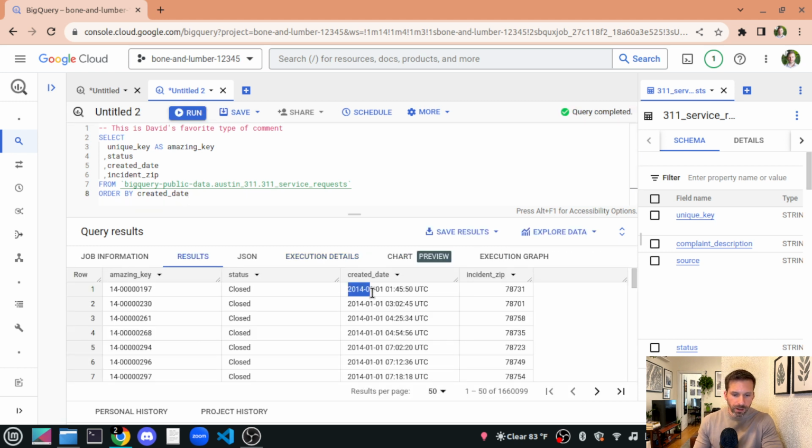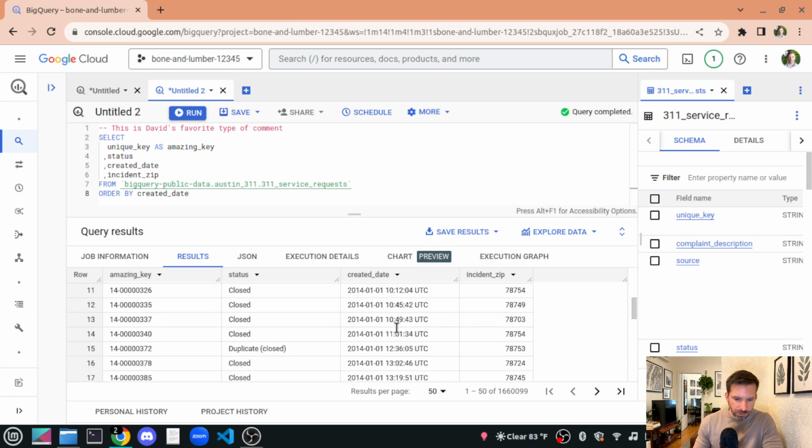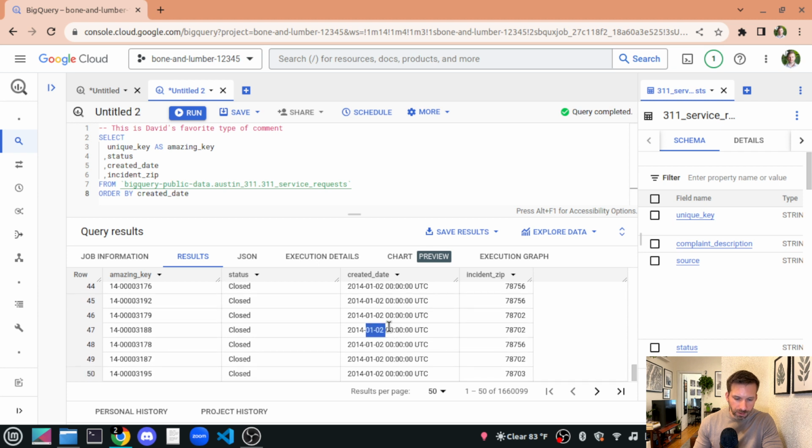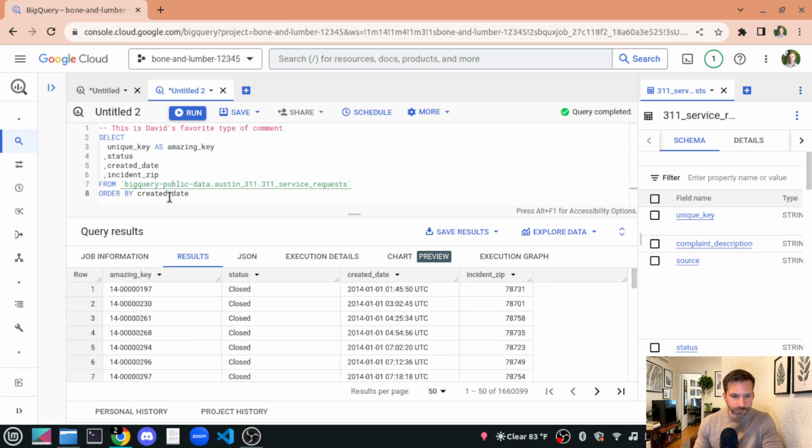And you can see we have this row from January 1st, 2014, and then we even have this timestamp on it. And the timestamps, of course, progress in time as we go through our rows farther and farther. And now, farther down, we see we've got, all right, our January 2nd, 2014 complaints.